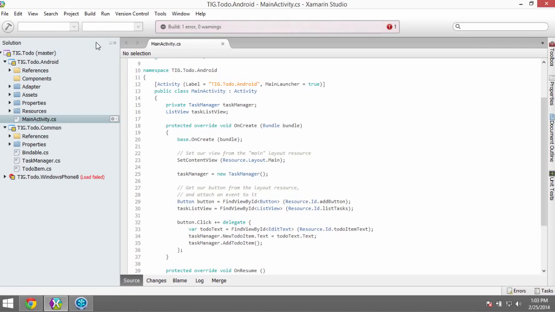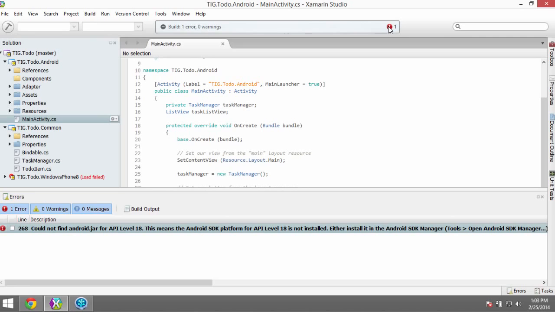And as this is building, the first thing you're going to notice is you may get a build error. In my case, I do, and I wanted to show you this error in case this is something you come across. When you get an error in Xamarin Studio, remember that all the messages are up top here, and you can click on this error dialog. And what you'll find is this: my error is saying could not find Android jar API level 18. It says this means the Android SDK platform for API 18 is not installed.